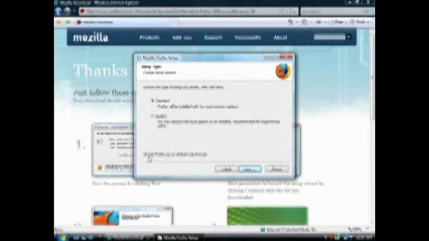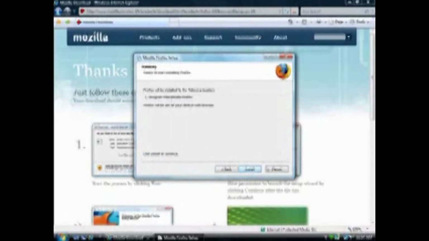And then down here it says use Firefox as my default web browser. That means when you open up something from the internet, it'll by default open it up inside of Firefox instead of Internet Explorer. I'm going to keep that checked because I do prefer using Firefox to Internet Explorer. But if you prefer Internet Explorer and would like to just try Firefox, then unselect that one. Go ahead and click on next, and then click on install.